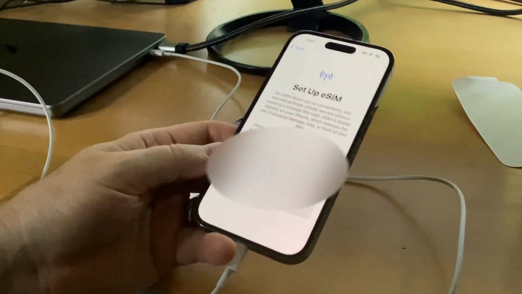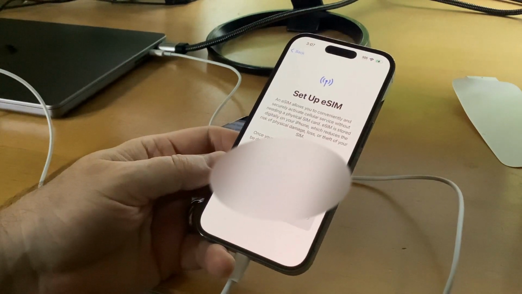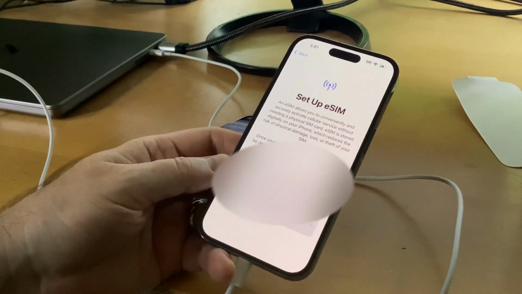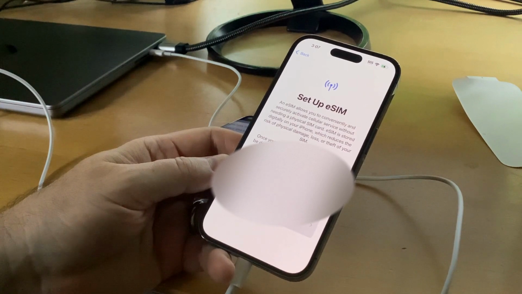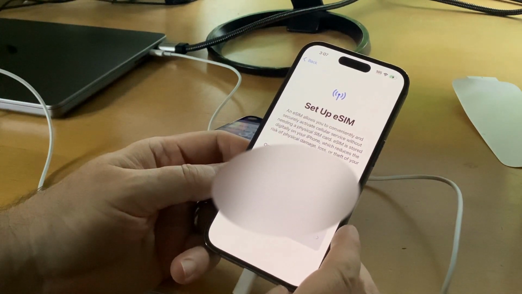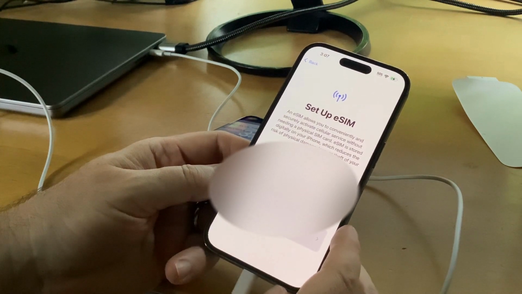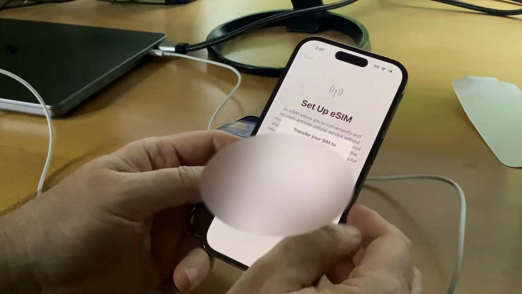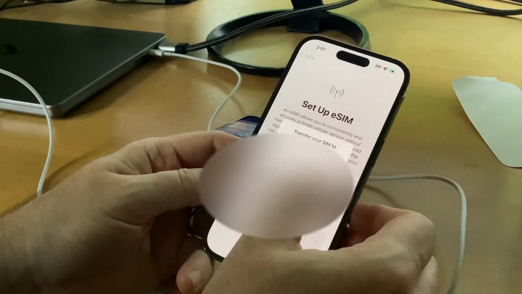Okay, so it's been a few minutes since I started this, and it's asking me about eSIM. eSIM allows you to conveniently and securely activate cellular service without needing a physical SIM card. eSIM is stored digitally on your phone, which reduces the risk of physical damage, loss, or theft of your SIM. Once your eSIM is set up, your SIM card will be deactivated and can be removed from the SIM tray. So I'm going to transfer from another phone. It's going to transfer the number. Tap that.